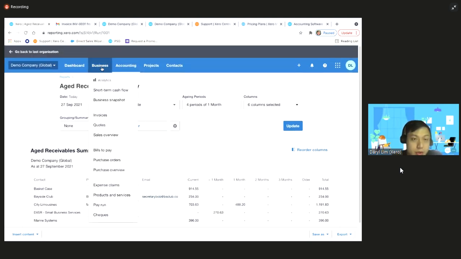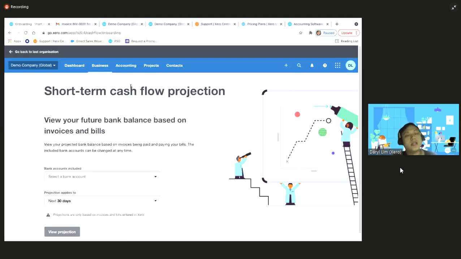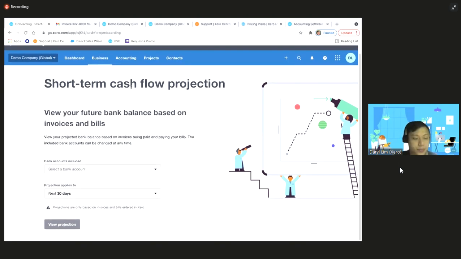Another feature I want to show is analytics. So this was what I was speaking about earlier in my slides. This is the short-term cash flow projection. Okay, Xero uses AI to predict your cash flow in 7 or 30 days. Okay, you can select between 7 or 30 days. If you add on $10 a month, 7 USD per month, you will be able to get access to Analytics Plus, where you can have more customization. If you want 60 days or 90 days in the future, you can do that as well.